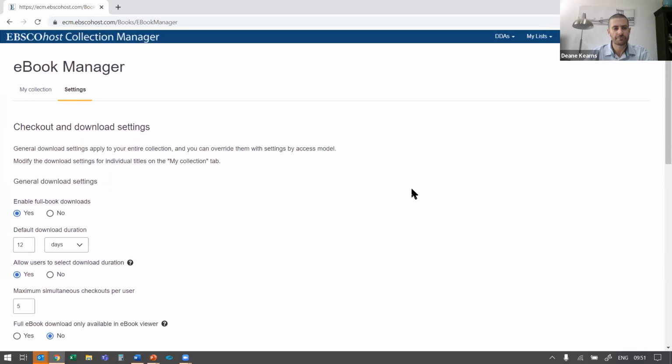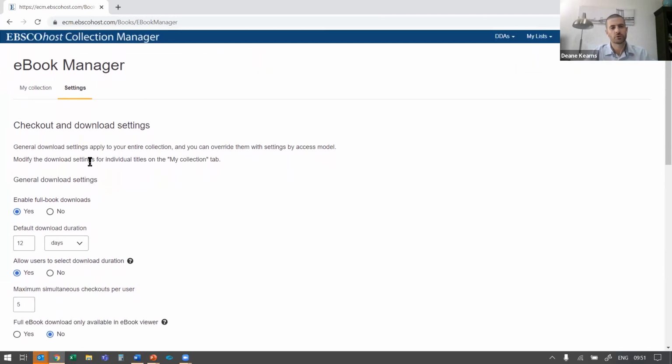So the first option is we're starting at a high level, and you'll see here this section is your general download settings. So this is going to be very similar to your EBSCO admin settings. And these settings will be carried over from your previous EBSCO admin settings. So you can adjust these if you would like to.